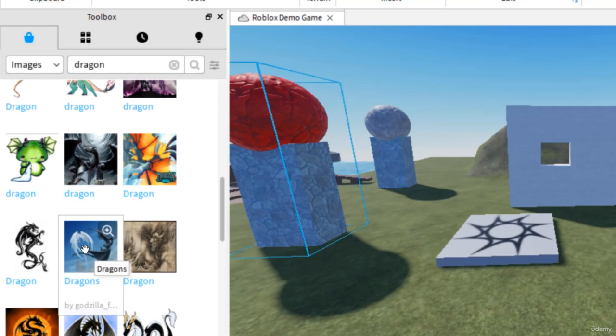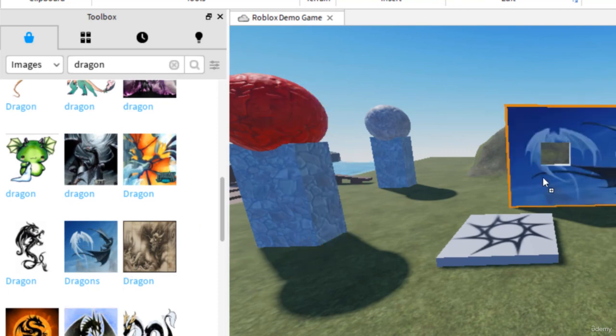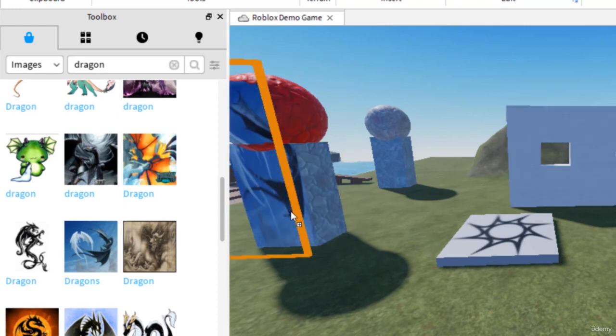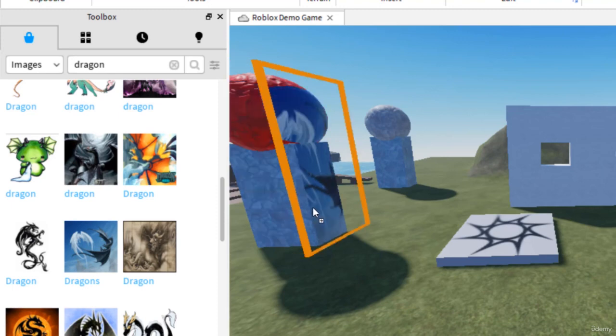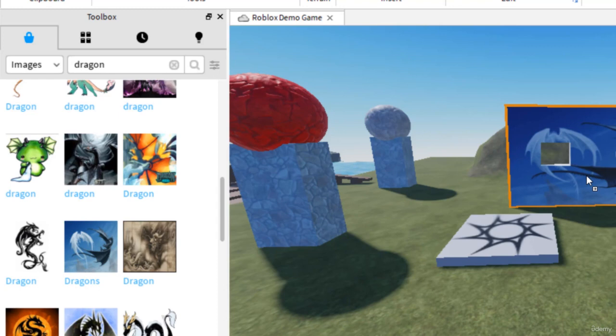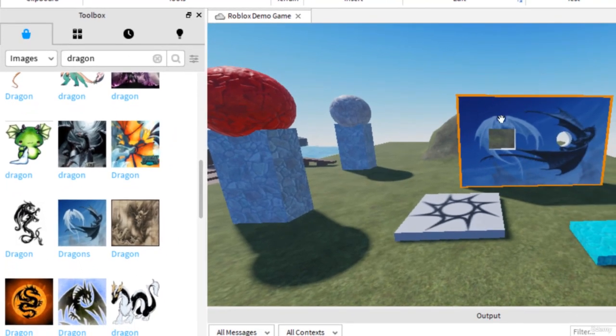So all you need to do is just click on that and drag it to the part that you'd like to add it to. You can see I can drag it and it can add it to different sides of other parts too. So there's adding to the model. I can add it to my spawn location or that part. I'm going to add it to this part right here. So then you just drag and then let go. Now the picture is associated with that part.